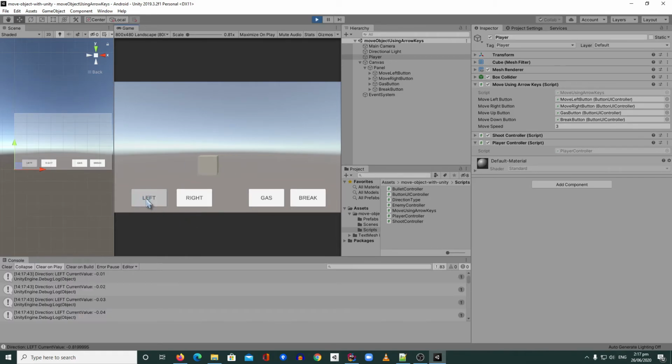So let's try to play it again, and then we're going to use left and right now. So left, right. So as you can see on the screen, yeah, it's doing the thing that we wanted. It's emulating the input get axis for the horizontal. You can play with the speed, but I think speed 3 is enough. See?